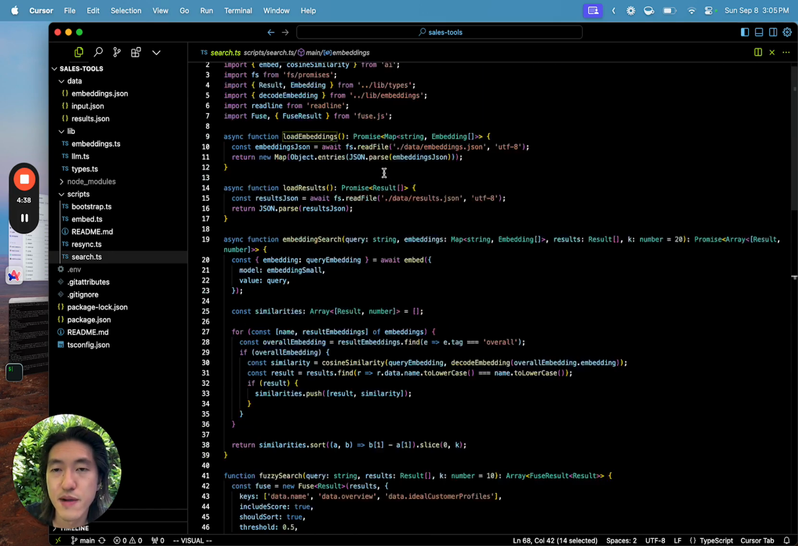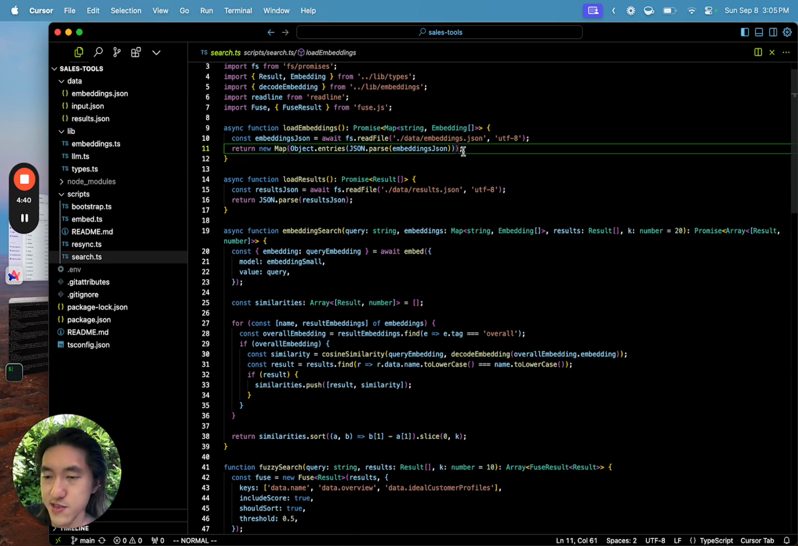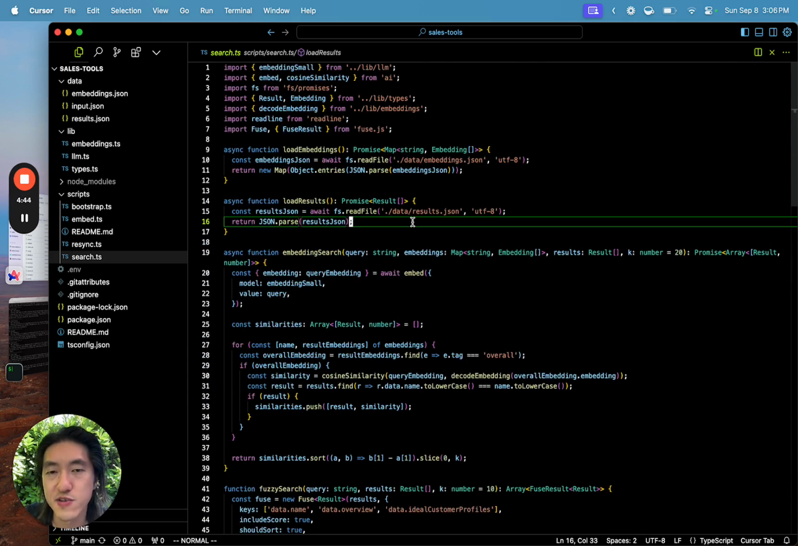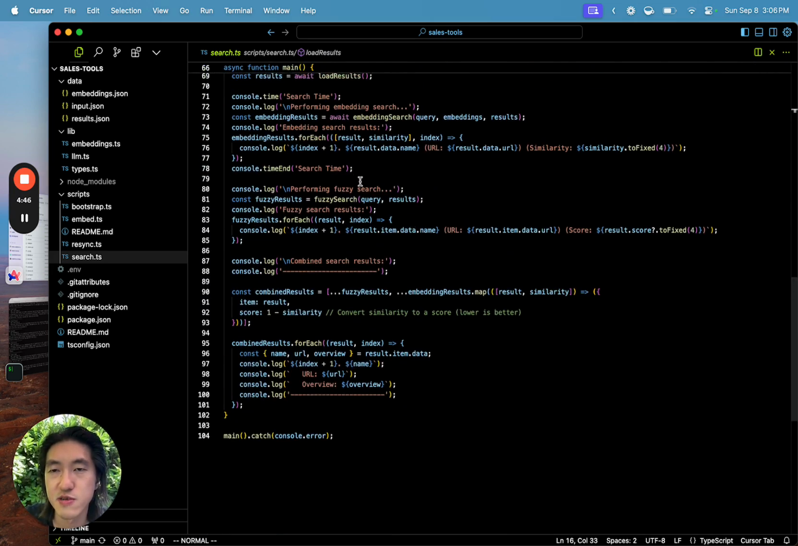And then it's going to load up my entire embeddings file. So this is just my existing embeddings I have. And then it's going to load up all my results just so it can return a result later, because it's just done some initial loading.